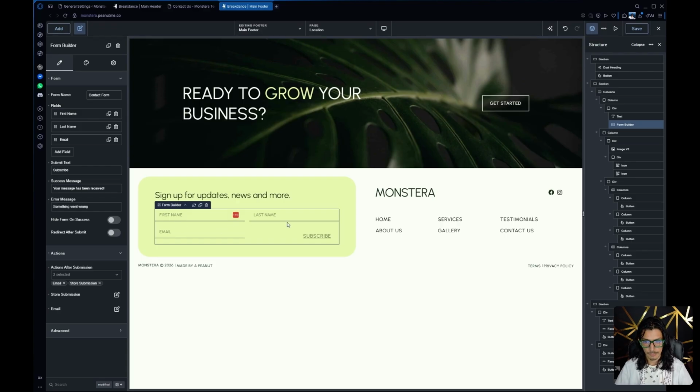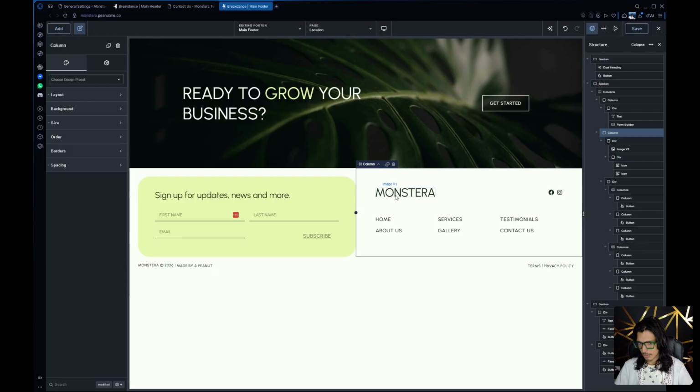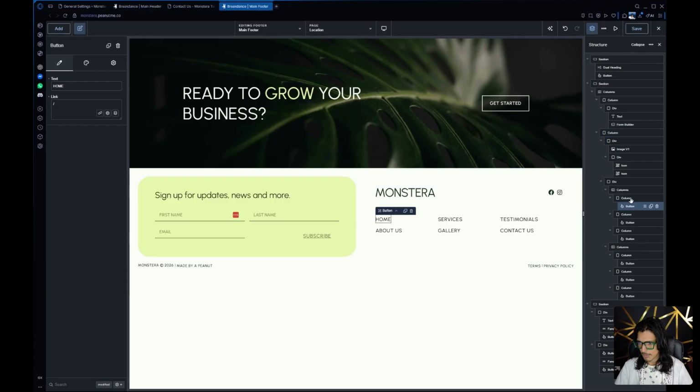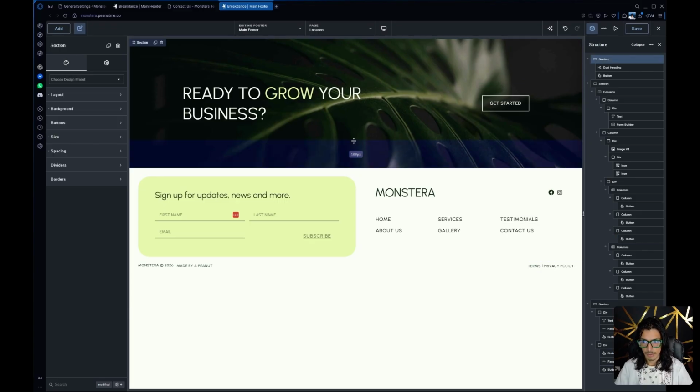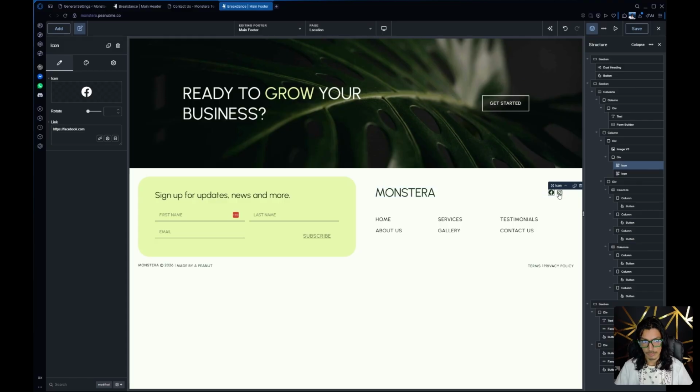Then we have this menu, which is composed of pretty much buttons. There are buttons, so it's just a link. It's just text and a link. It's very easy to edit if you ever need to. And then the terms and privacy policy, which is already pointed to whatever page they need. Also, we have a couple of icons here for the social media. It's important to update those. And well, there you have it. This is how to edit the footer.